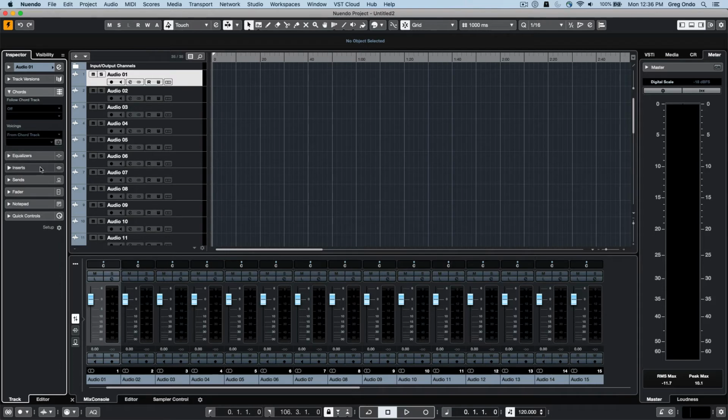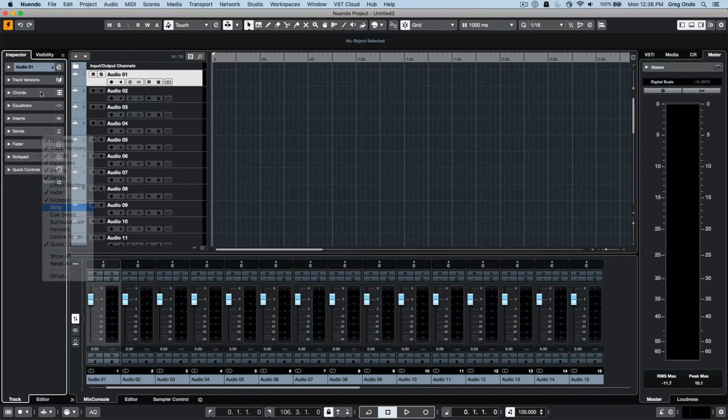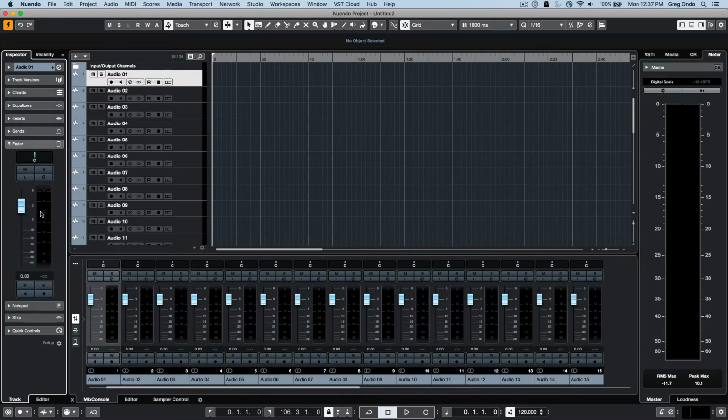Now, not all functions that are available in the inspector are visible by default. So you could right click and choose to enable or disable different functions within the inspector zone so that you could have access to all of them.